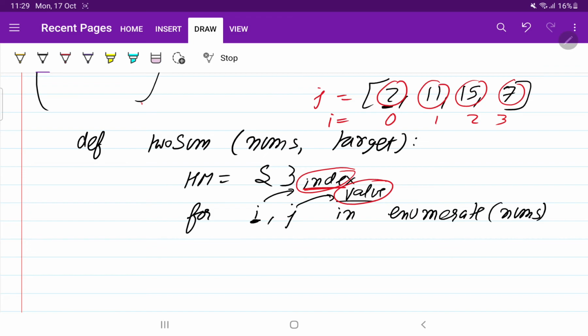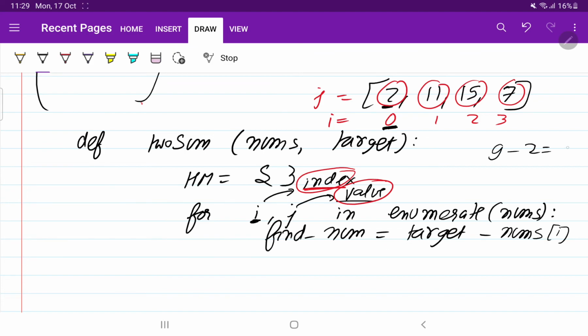Now what we need to do, first of all, is use the find number, because the target is going to be reduced. So find number will be equal to target minus the value. And what is the value? It is nums of i. So nums of i, that is nums of 0, will be 2. First of all, it will give us the value 9 minus 2 is equal to 7.